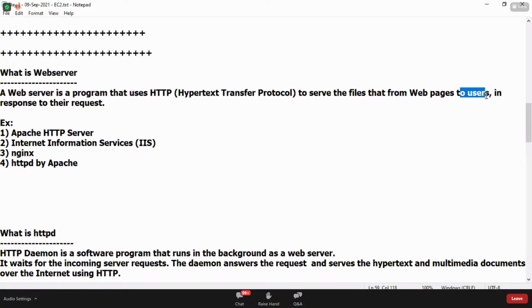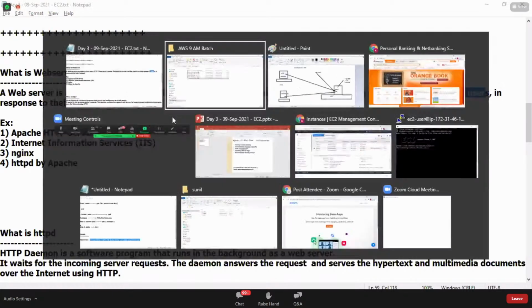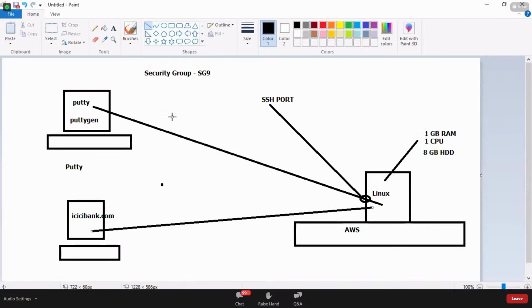Whenever I open flipkart.com, I get some web page. From where am I getting the web page? From the web server. The web server is a small program running in a remote location, somewhere in Mumbai, Delhi, wherever it can be. It waits for the request. If a user like us opens icicibank.com, the request goes to the web server, and in response that web page is delivered to that particular user. As simple as that. The web server will serve you.